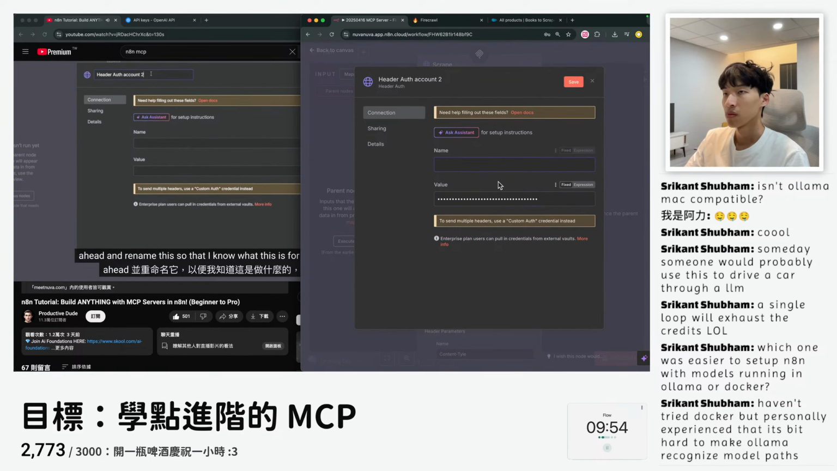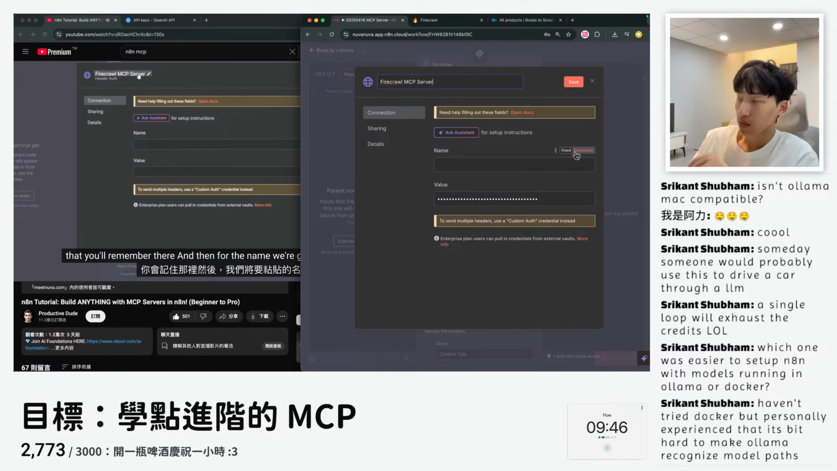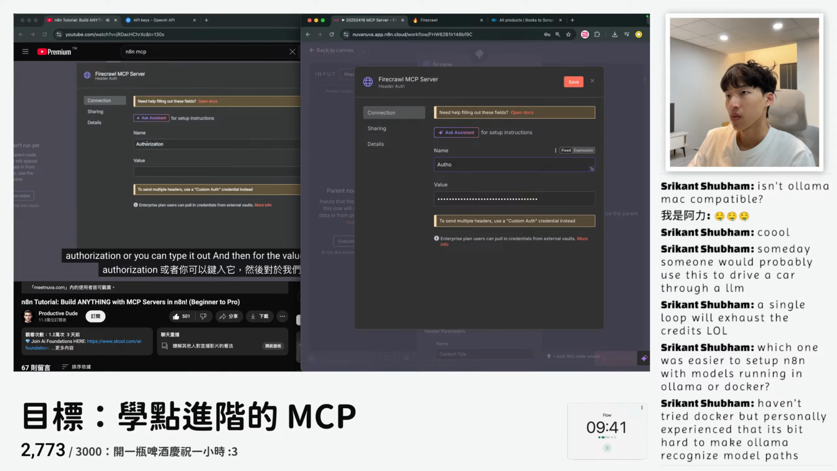So I'll go ahead and rename this so that I know what this is for. I'll just say this is the Firecrawl MCP server, and you can really name it whatever, just something that you'll remember there. And then for the name, we're going to paste in that authorization, or you can type it out. And then for the value, we're going to type in bearer, and then I'm going to put a space. I'm going to hit the space bar after I type bearer, all caps. And then we can go and get our API key from Firecrawl.